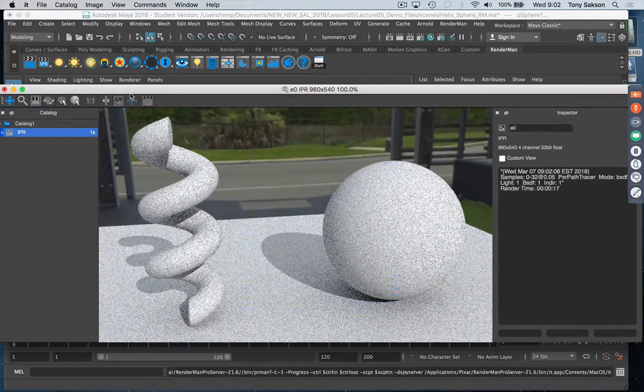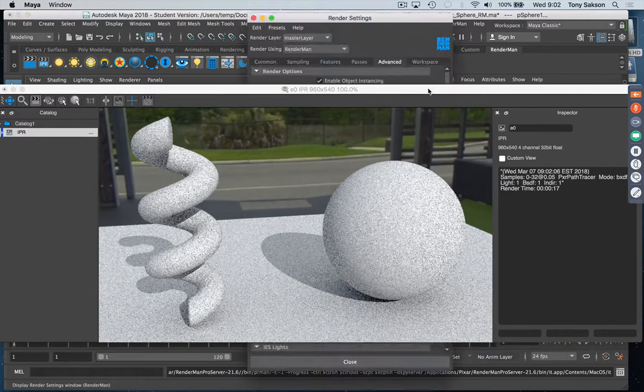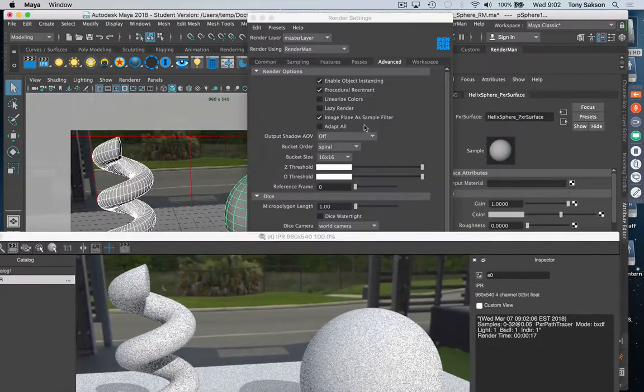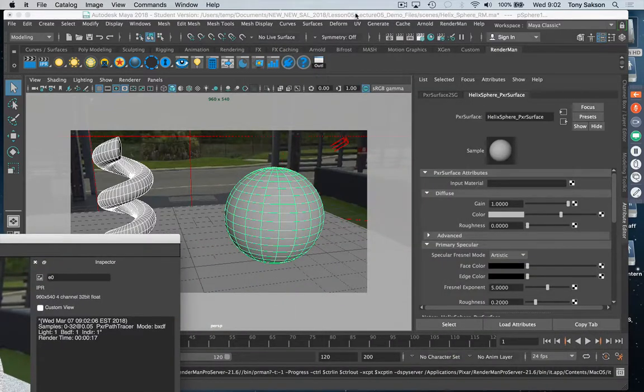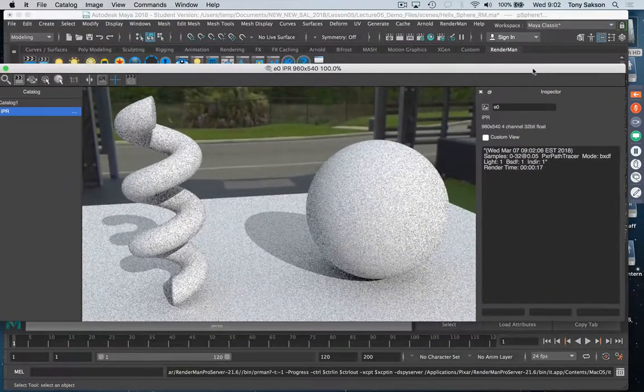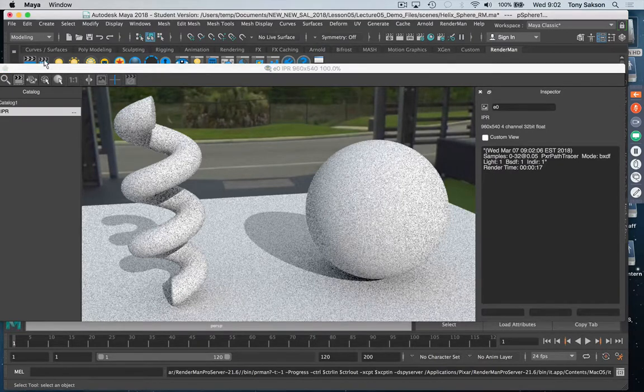All right, I'm going to stop that. Don't need to see it. Now I'm going to turn on linearize. Click close, and actually, I'm just going to leave everything else the same. Let's just re-render.